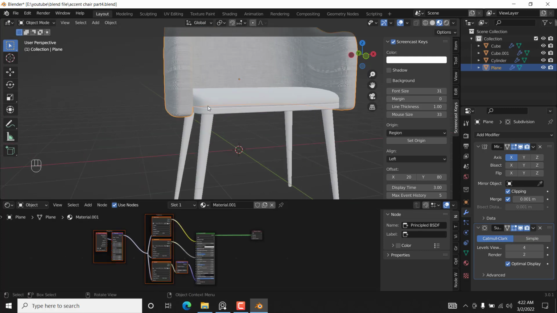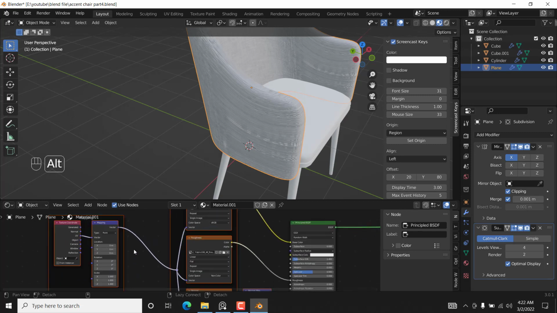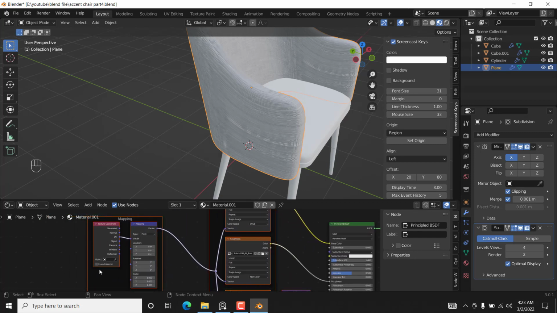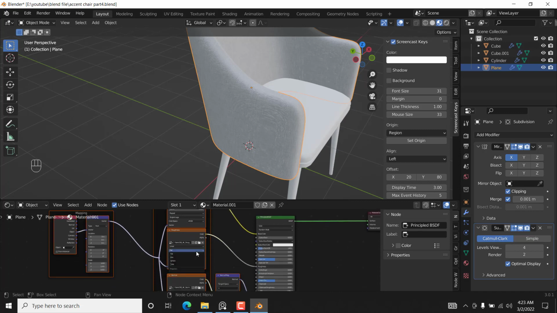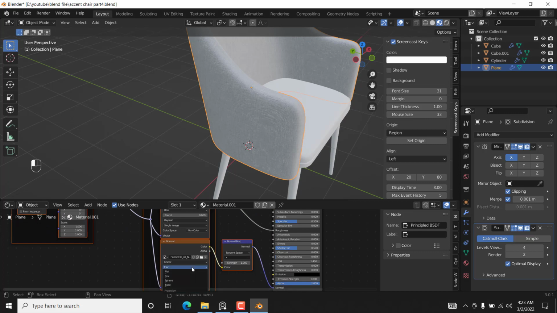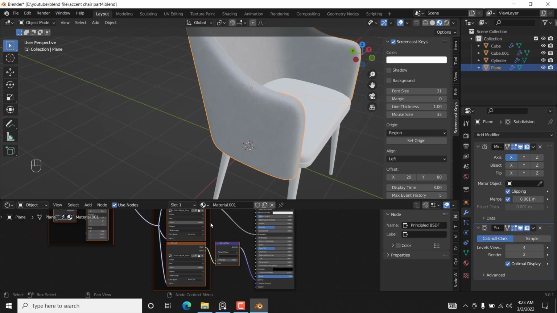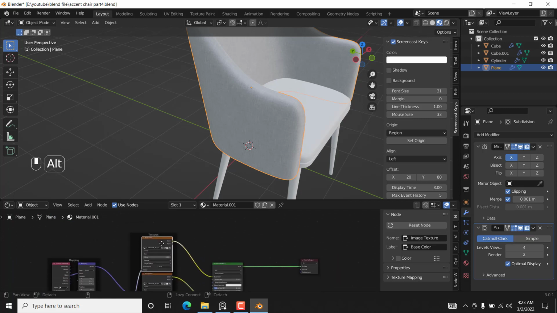Now you can see the texture, but it is distorted. So in order to fix that, we didn't do UV unwrapping, so it is distorted. So we need to change this to object and change this to box, as you can see from here. Change all the maps to box. Now it is fixed, and also we need to add an ambient occlusion to make it more realistic.